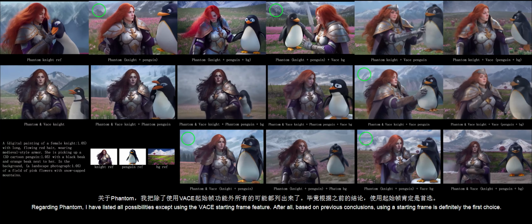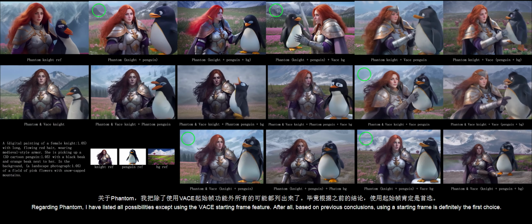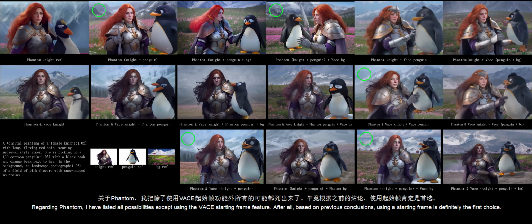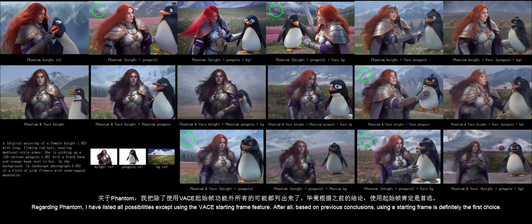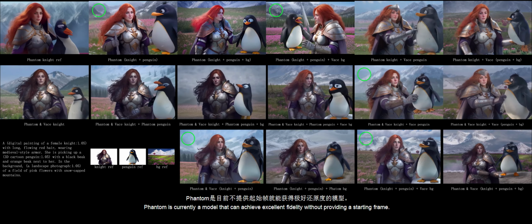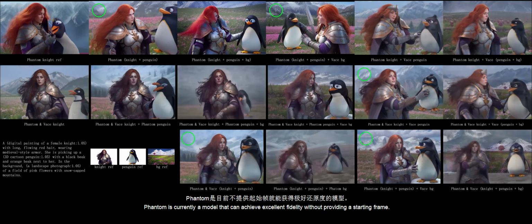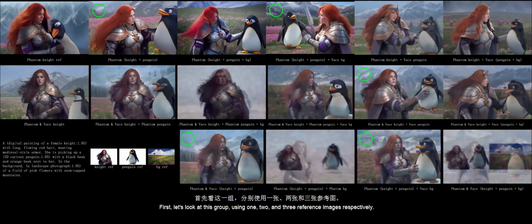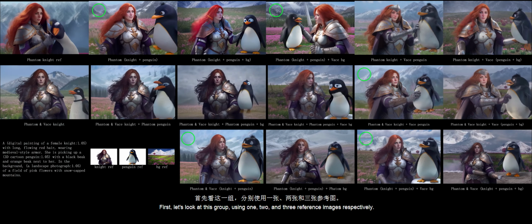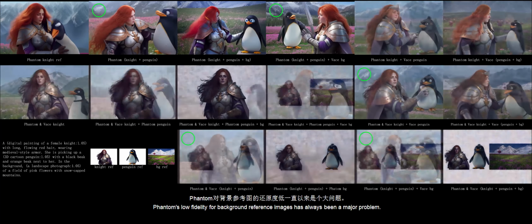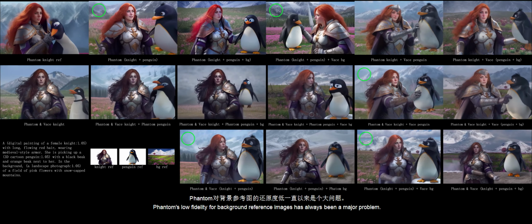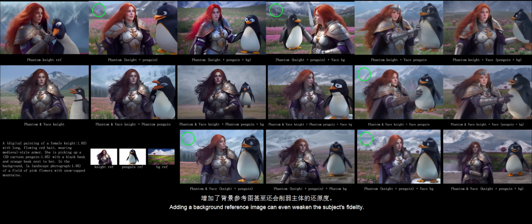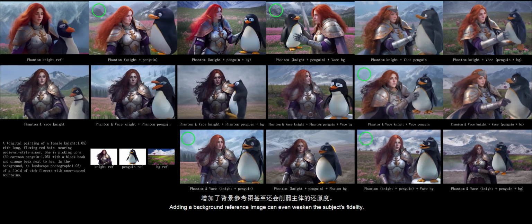Regarding Phantom, I have listed all possibilities except using the VACE starting frame feature. After all, based on previous conclusions, using a starting frame is definitely the first choice. Phantom is currently a model that can achieve excellent fidelity without providing a starting frame. First, let's look at this group using 1, 2, and 3 reference images respectively. Phantom's low fidelity for background reference images has always been a major problem. Adding a background reference image can even weaken the subject's fidelity.